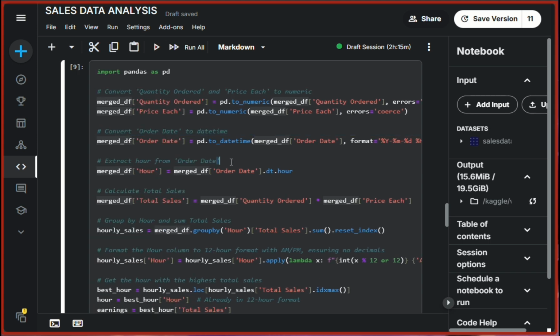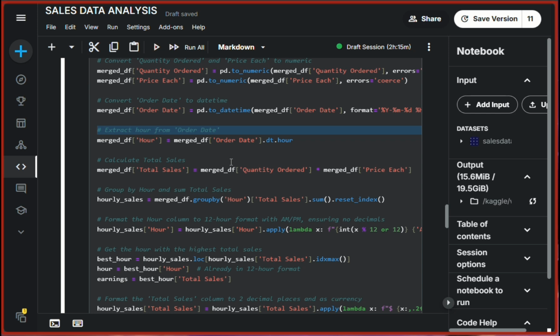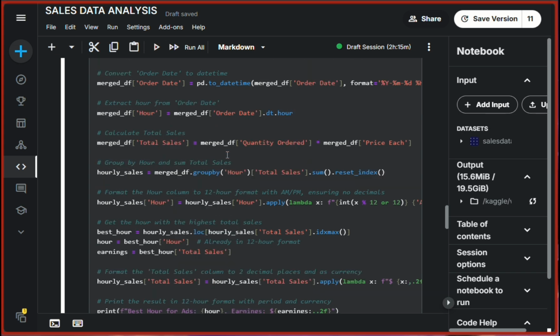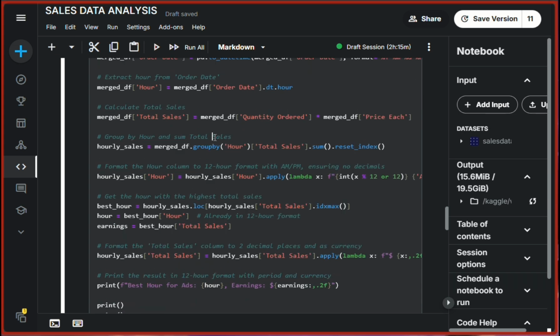Next, extract hour from order date. Kinukuha naman natin ang hour mula sa bawat entry ng order date column at sinasave ito sa bagong column na hour. Ito ay para malaman natin ang sales trend per hour. Next, calculate total sales. Kinakalculate ang total sales sa pamamagitan ng pag-multiply sa quantity ordered at price each at sinasave ito sa bagong column.